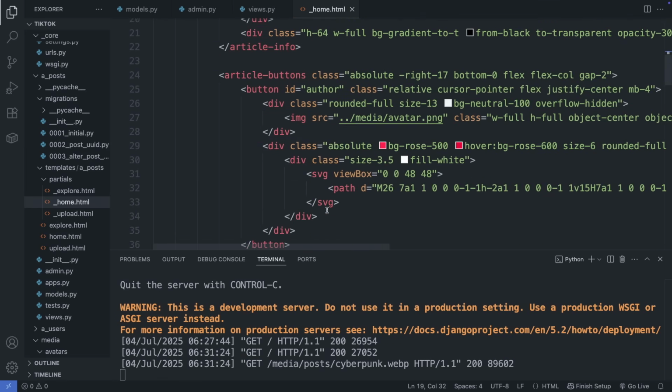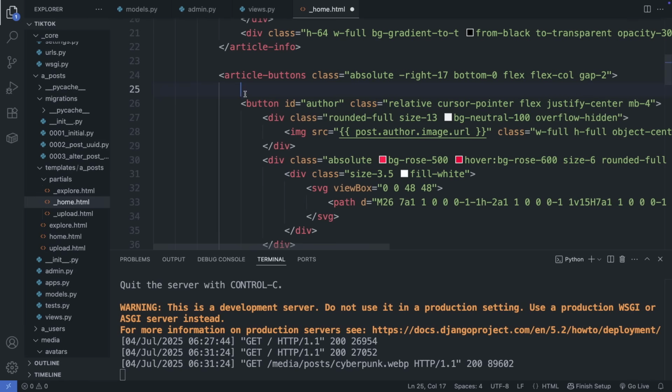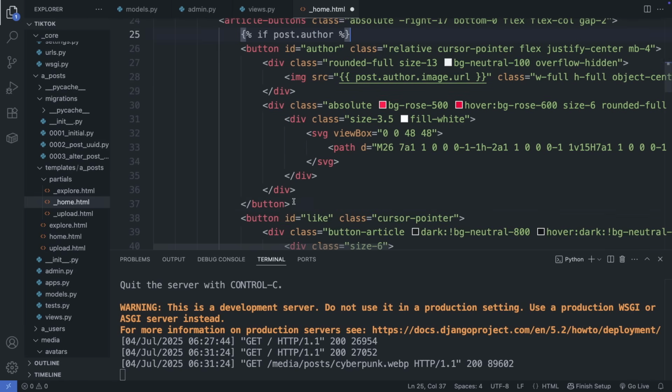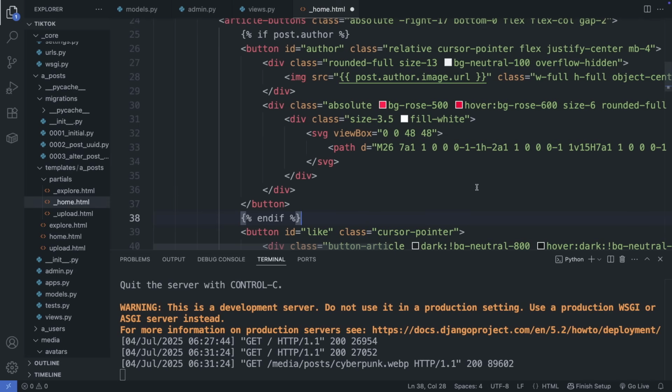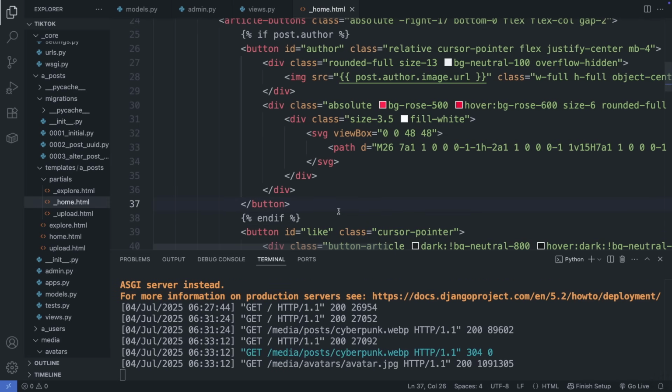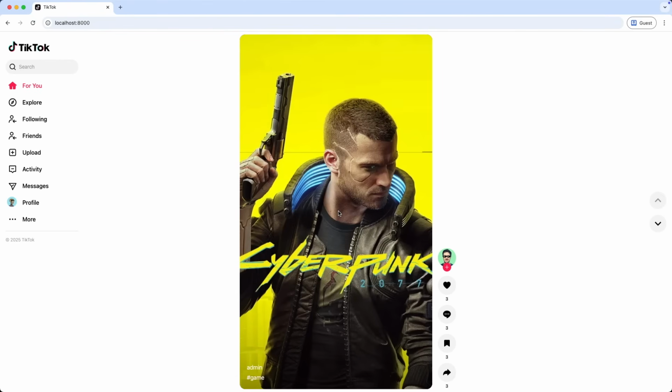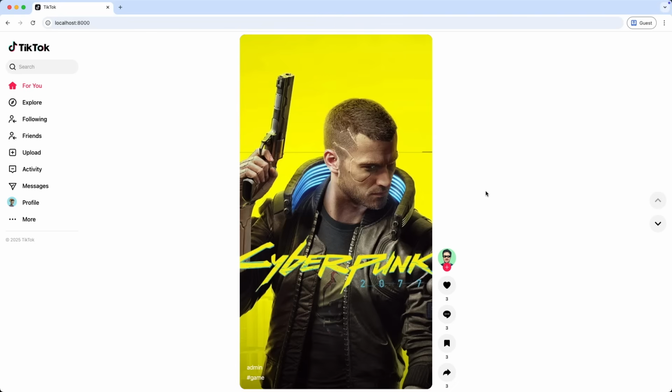And further down we also display the avatar image of the author with post.author.image.url. And again I add a condition to display this information only when we have an author. So if this post has an author, I display the button and close it with endif. Alright, save this file and let's check it out. And now we display the post we have created in the database. Nice! Alright, and this is all for this video.